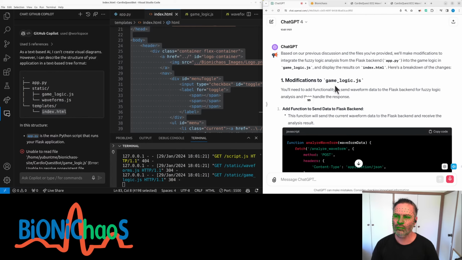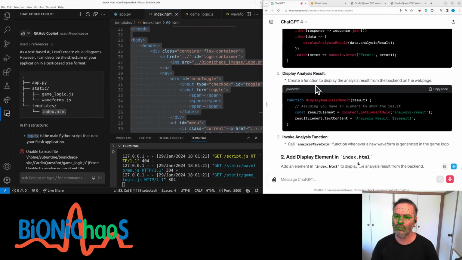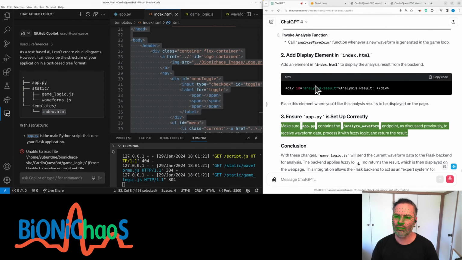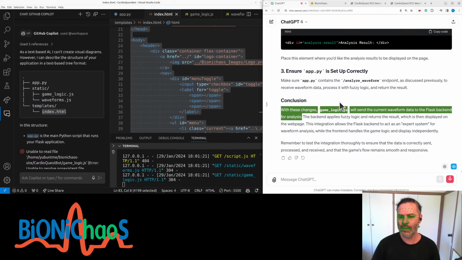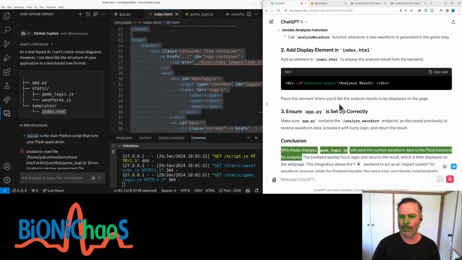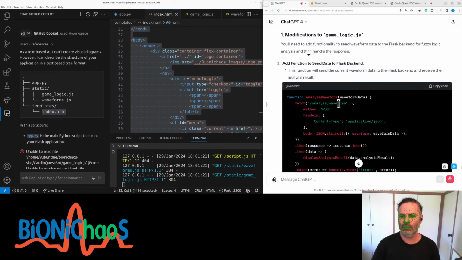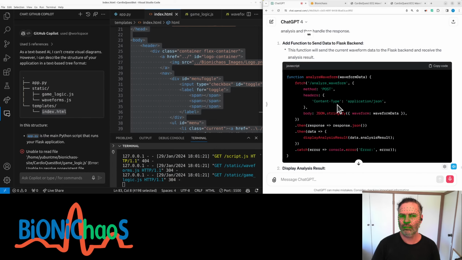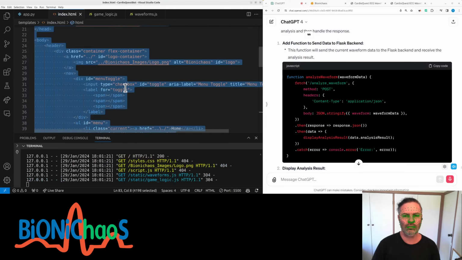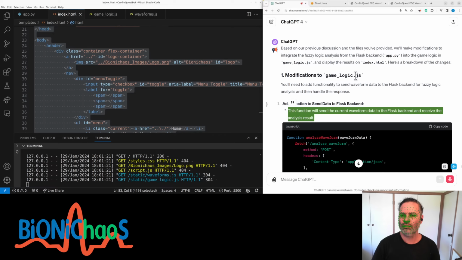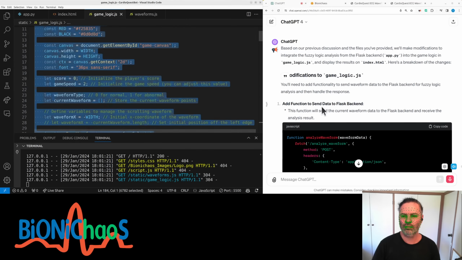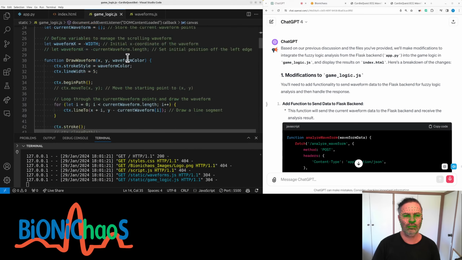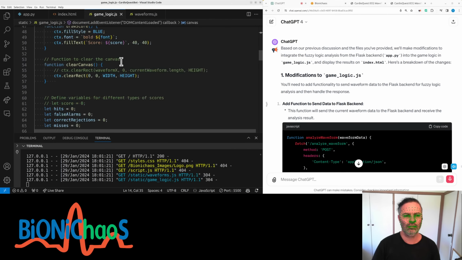Make sure app.py contains the analyze_waveform endpoint, as discussed previously, to receive waveform data, process it with fuzzy logic, and return the result. With these changes, game_logic.js will send the current waveform data to the Flask backend for analysis. The backend applies fuzzy logic and returns the result, which is then displayed on the web page. This integration allows the Flask backend to act as an expert system for waveform analysis, while the front end handles the game logic and display independently. Remember to test the integration thoroughly to ensure that the data is correctly sent, processed, and received, and that the game's flow remains smooth and responsive.